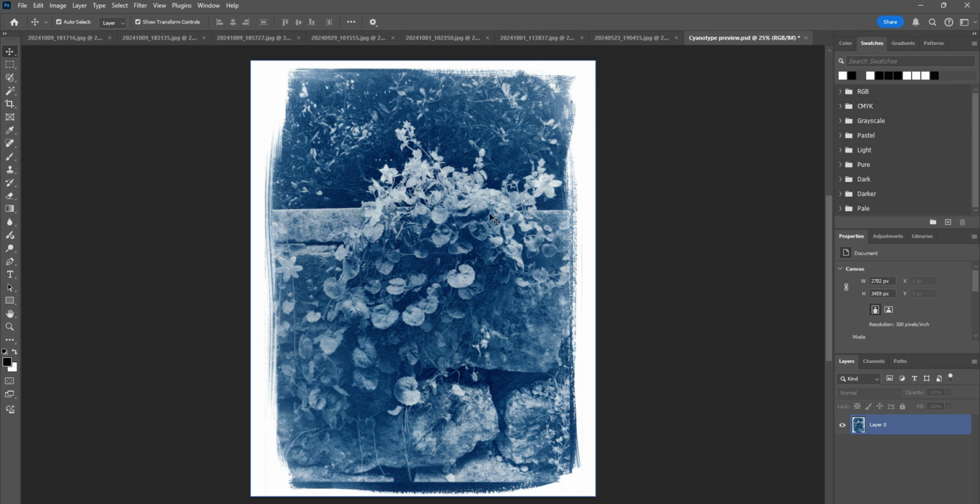So to start this process, what you want to do is have an image that you're happy with, happy with the tones and the detail and whatnot. So it'll have a nice range of tonal colours, and you want to scan it. This is a Cyanotype print that I've made. This is not a digital image. This is a scan of a Cyanotype print. So you want to scan it.